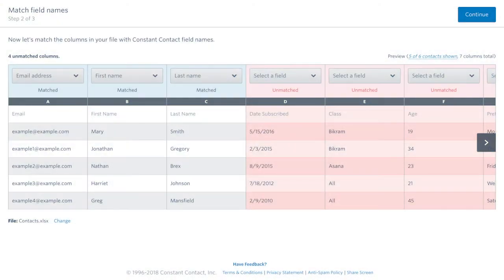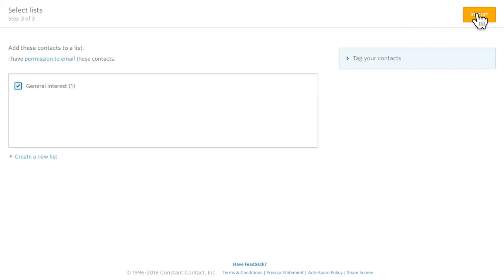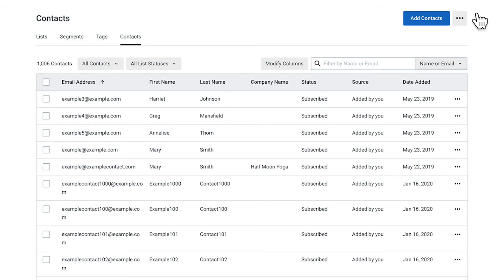Once you select your file, you'll be prompted to match your columns to our columns. This tells us which column holds the email address, first name, etc. When you're finished, click Continue. Now you have to pick the list to put them in. We created the general interest list for you, but you can create a new list for your contacts if you'd like. Then just click Import. You've now added your contacts.